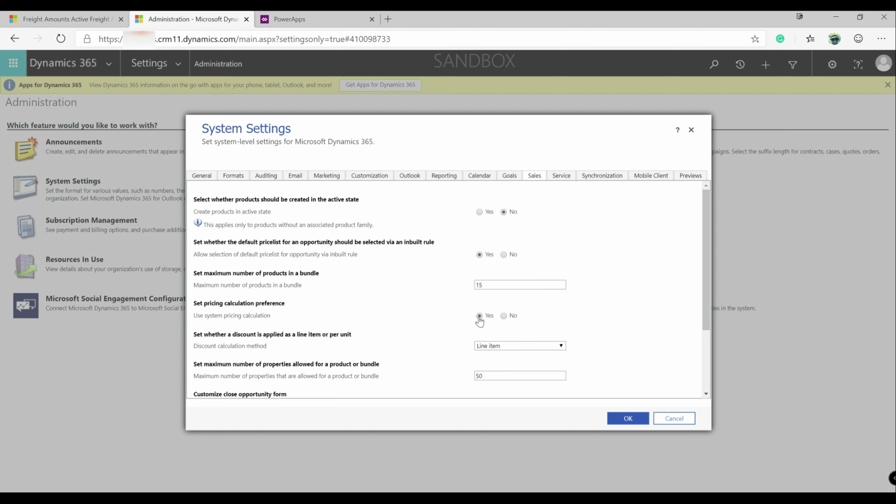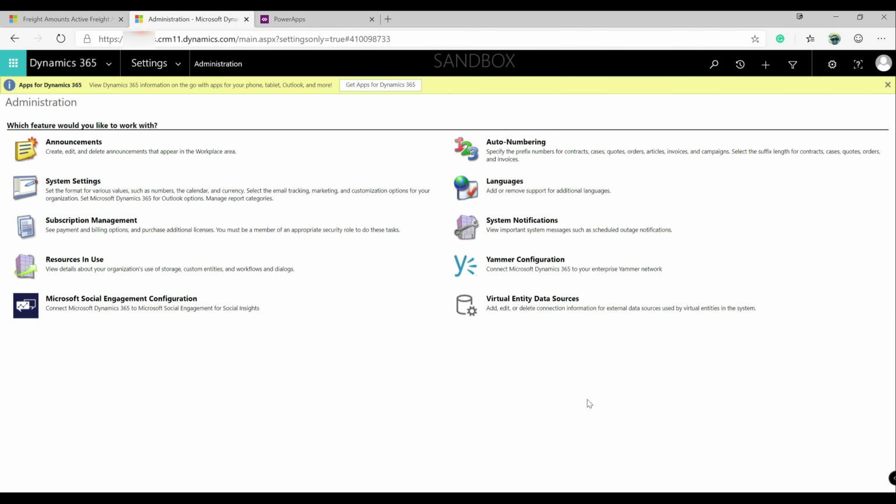With this enabled, it does what it says on the tin. System pricing calculation will be applied. Any custom pricing logic that has been deployed out will be ignored. So to make sure that things work as expected, we just change that to no, press OK on there, and then that's done. That's been applied. So now any custom logic that we deploy out and develop will be enforced, and we're not going to see any potentially unintended consequences through system calculations being applied.